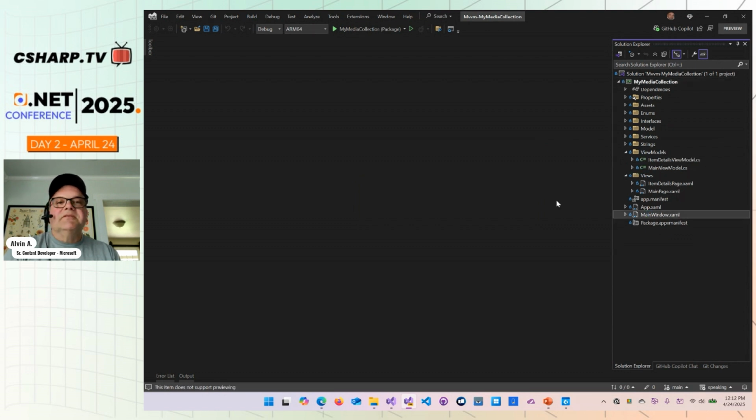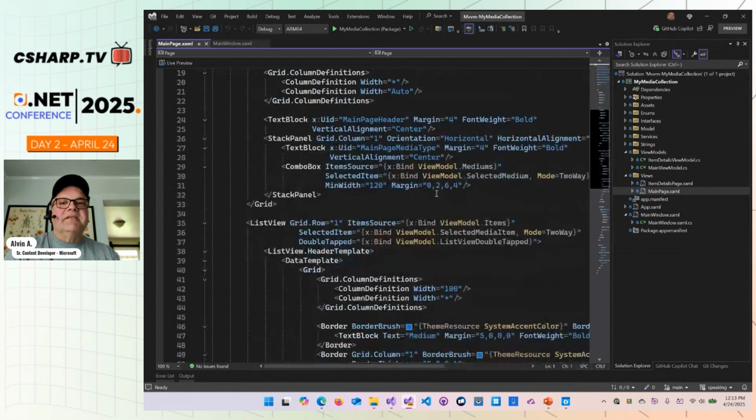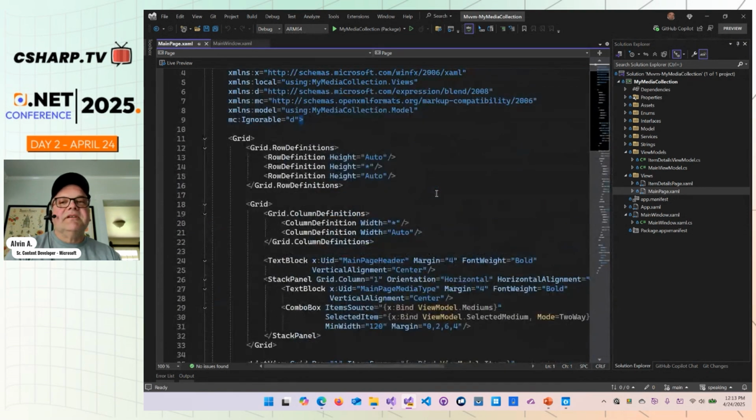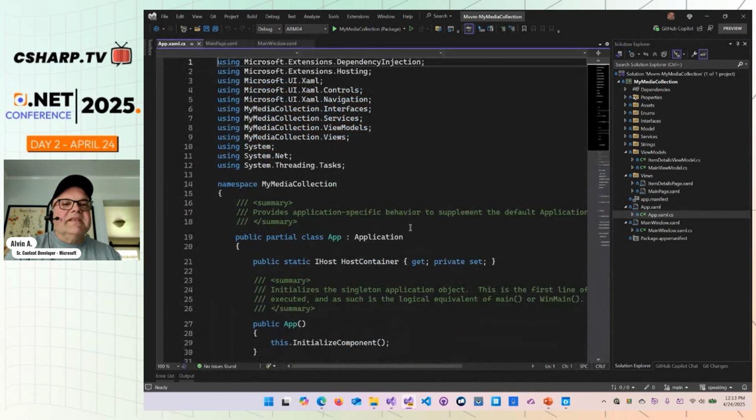So in the main window now, you'll see there's nothing in there. It's just a window with the mica backdrop. So in here, instead of having everything in the main window, we're loading each of these other views as a page inside the window. So all of my markup for what we're going to be launching is here in the main page. And this main page will get loaded, I believe, in the app.xaml.